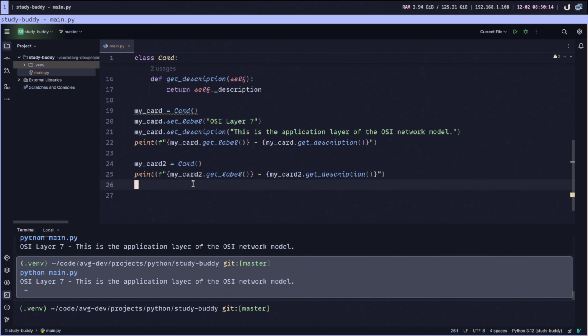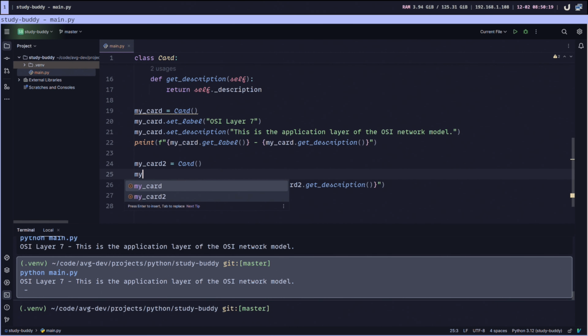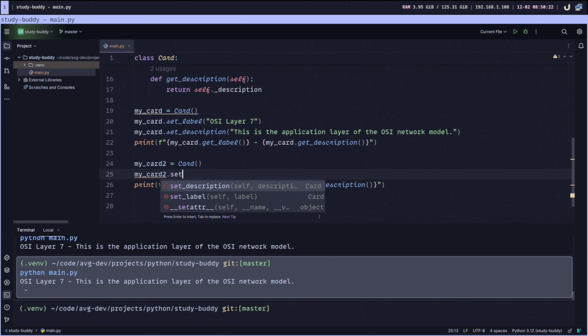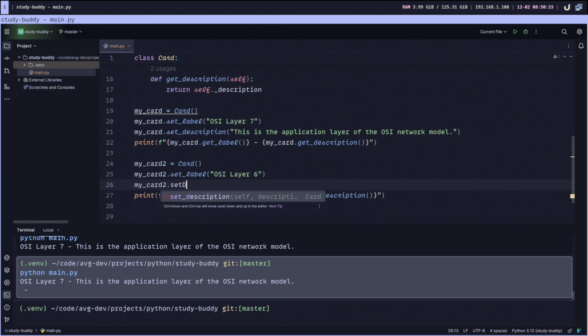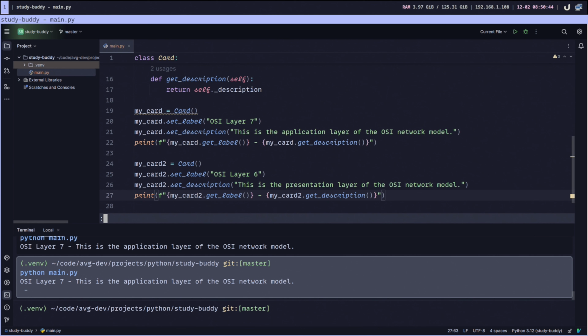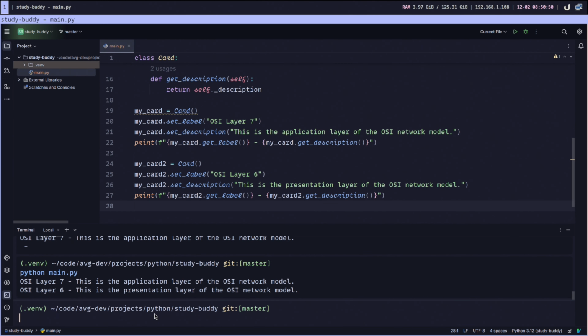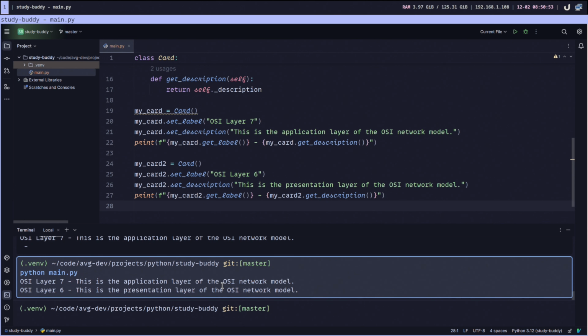So it's kind of like making the second cookie. It's a second cookie. So I have to do something here. If I want it to have a new label, I have to set a new label. So I say now it's OSI layer 6. Now I'm going to say this is the presentation layer of the OSI network. I think it's the presentation. So if I were to run that again, I actually have two instances.